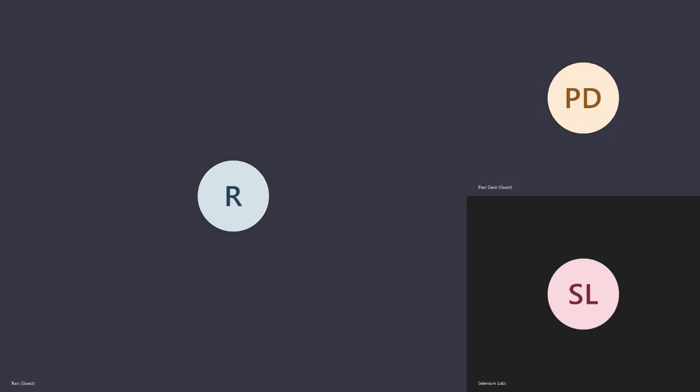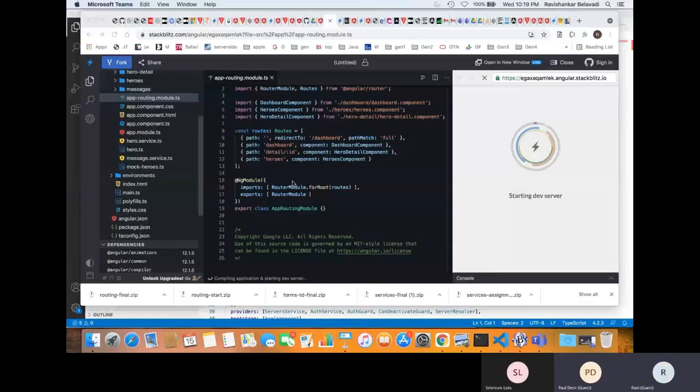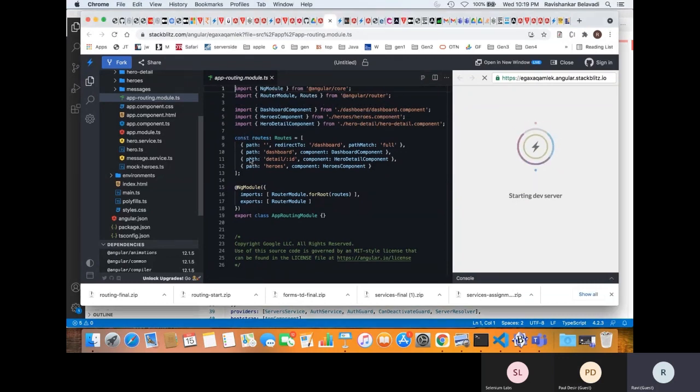Are you able to see my screen right now? Hold on. Okay, I think. No, I don't see it. Okay, are you able to see it now? Yep. Okay, so here, are you able to see my screen? In that I've highlighted something called a constant routes.